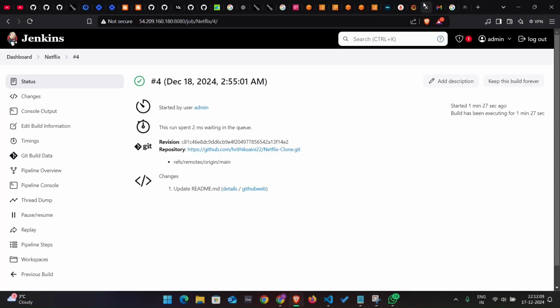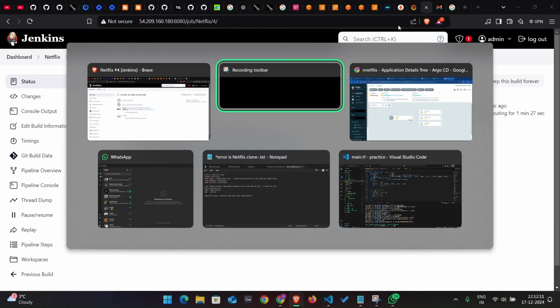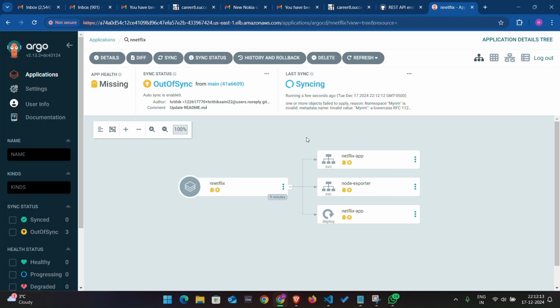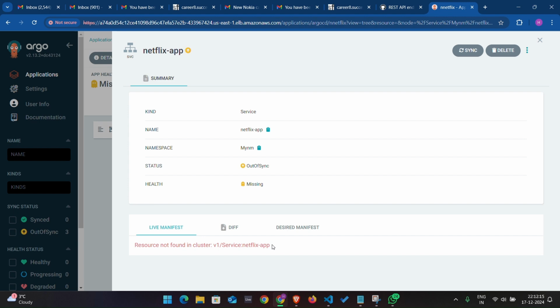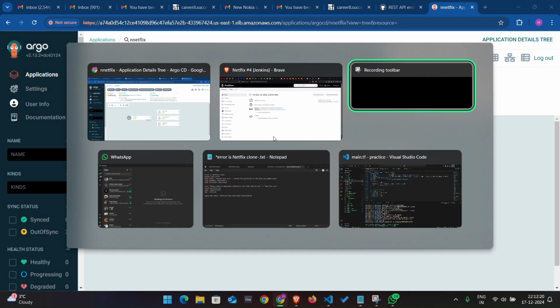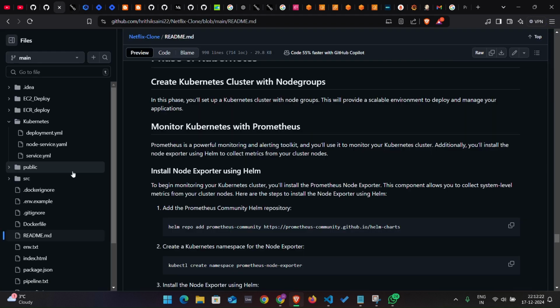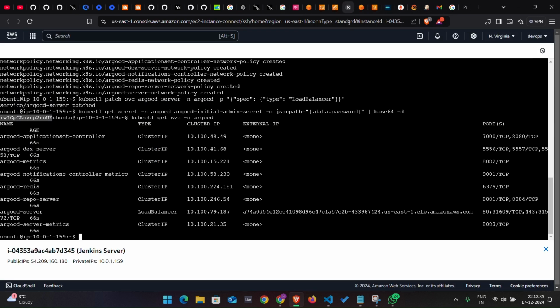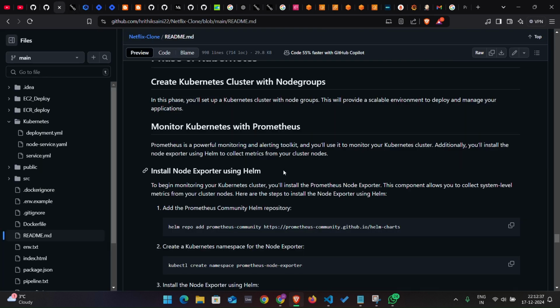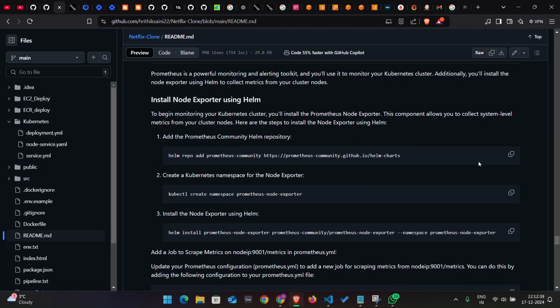So before we actually launch our application using ArgoCD, there was some error out here because it was out of sync. So what does it say? Resource not found in the cluster. What we have in our repository is a node service, but it's not present because we haven't deployed node exporter onto our EKS cluster. So we have to do that as well. In order to do that, we would be following the required processes.